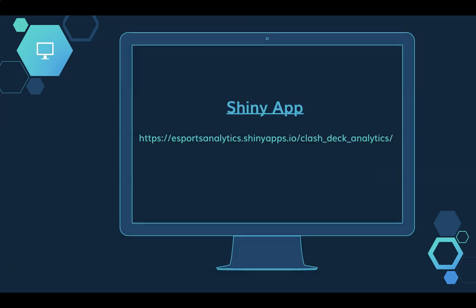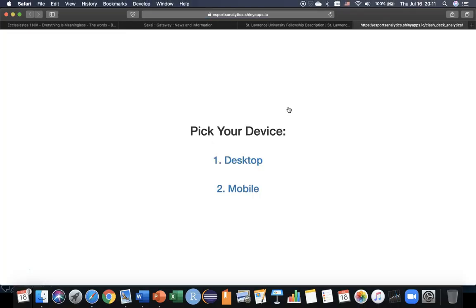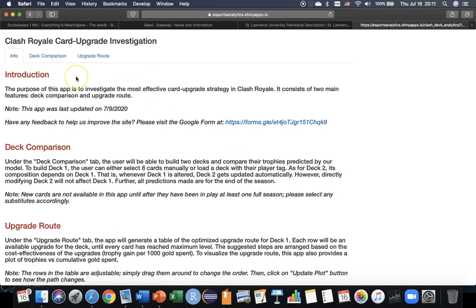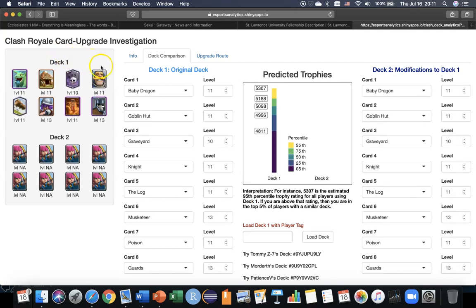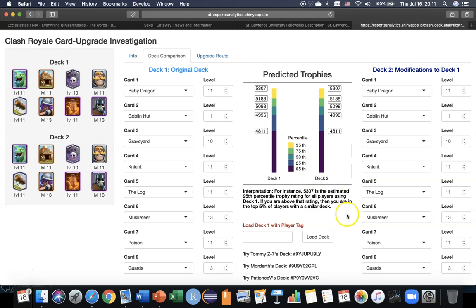Now, the final product of our research is a Shiny app. It has 2 versions, a regular desktop version and a mobile version to support a smaller screen size. When you get in, you will see an instruction manual that explains the 2 features of this app, deck comparison and upgrade route. Under the deck comparison tab, the user will be able to build 2 decks and compare their trophies predicted by our model. There is also a section that helps you visualize the 2 decks built, so it makes the app more user-friendly.